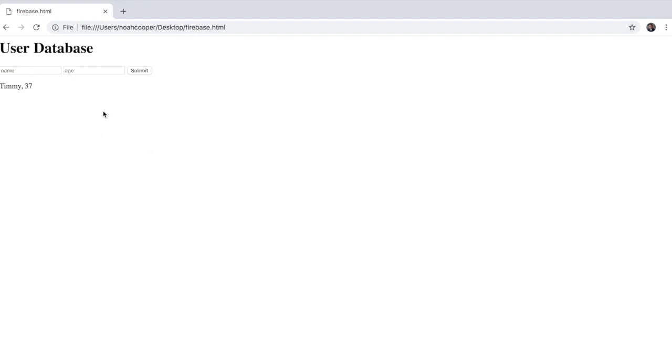So clearly, we can store and retrieve data.